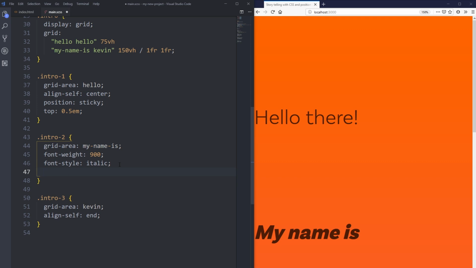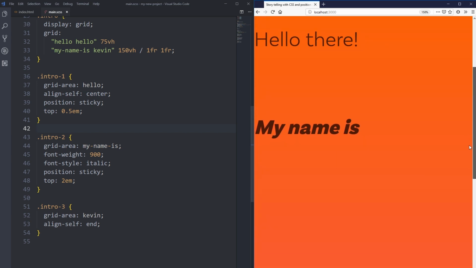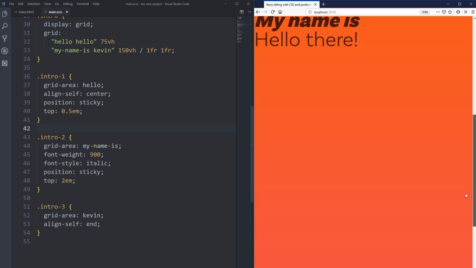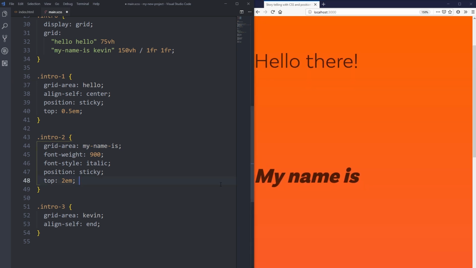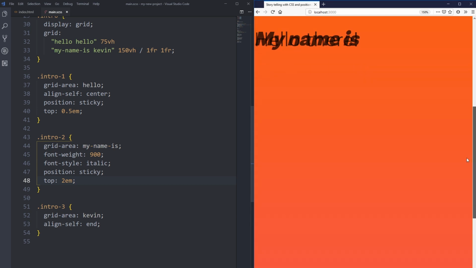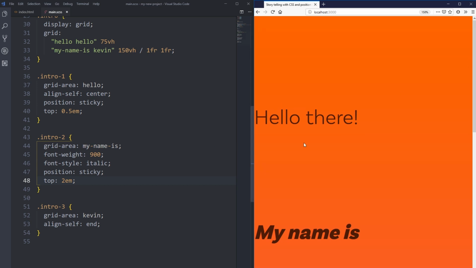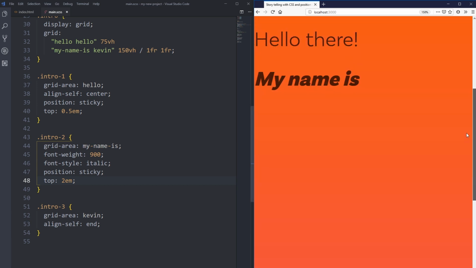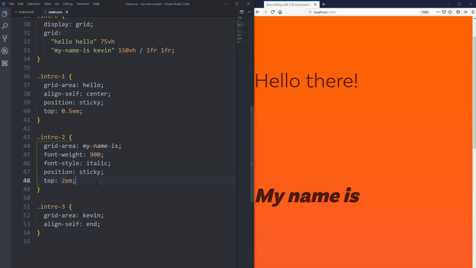Come back here and we can do a position sticky on this one too. Position sticky. I just don't know where I'm going to stick it. I just want to see here. Let's say I do 2M, because I had that one at 0.5M. So let's just see what happens here. That's going to stick. And then that should stick? No? That one doesn't want to stick. It wants to scroll off. Why does it want to scroll off?